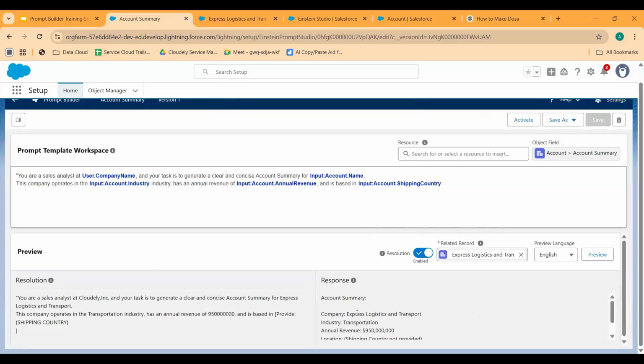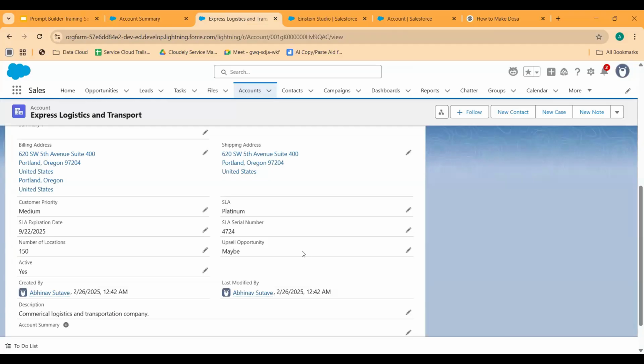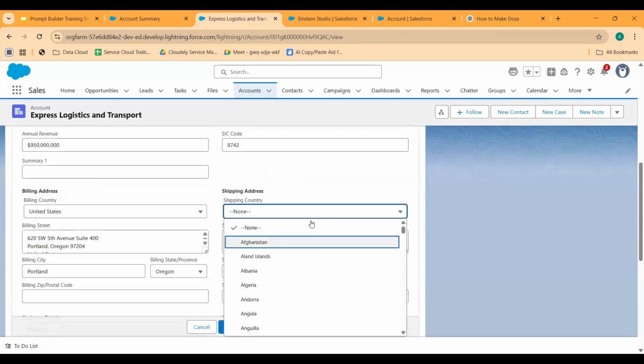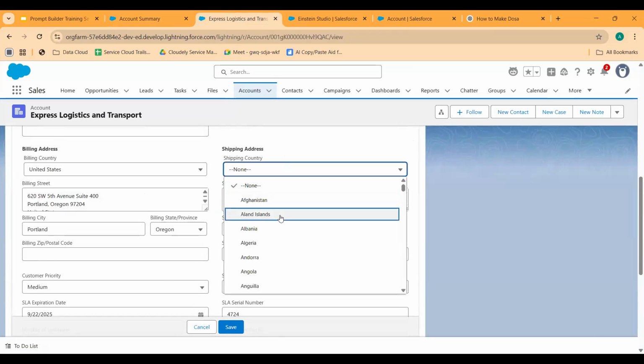Now you can see it has generated the account summary: company Express Logistics, transportation industry, annual revenue of $950, location shipping country not provided. So if anything is not provided, it is not going to give it. In the shipping address, the country has not been provided.